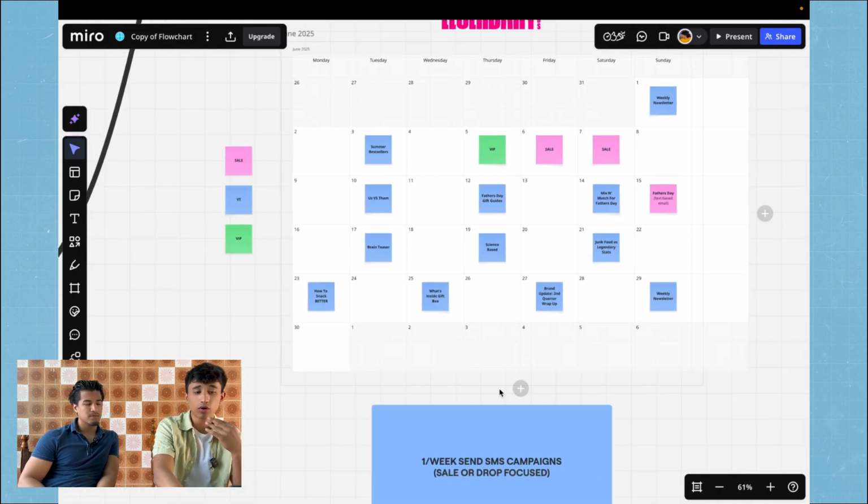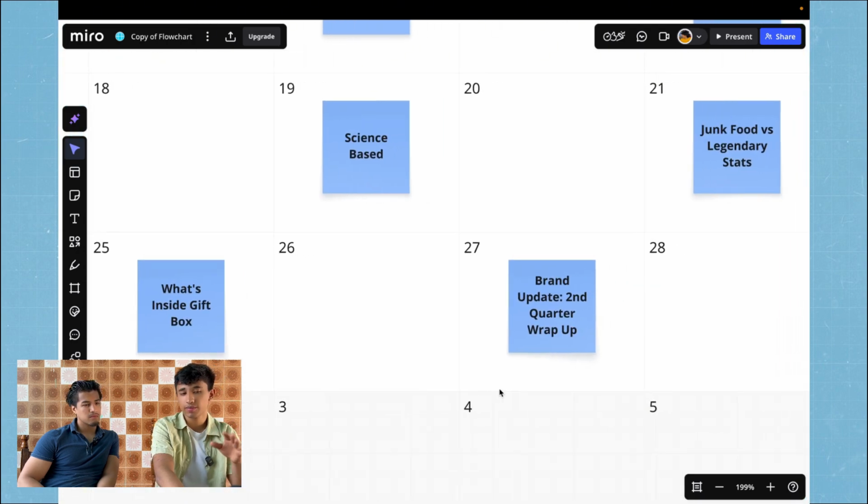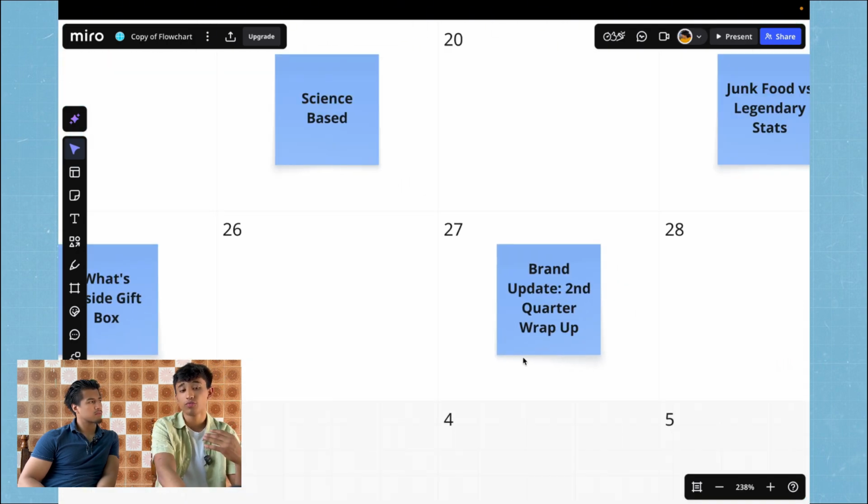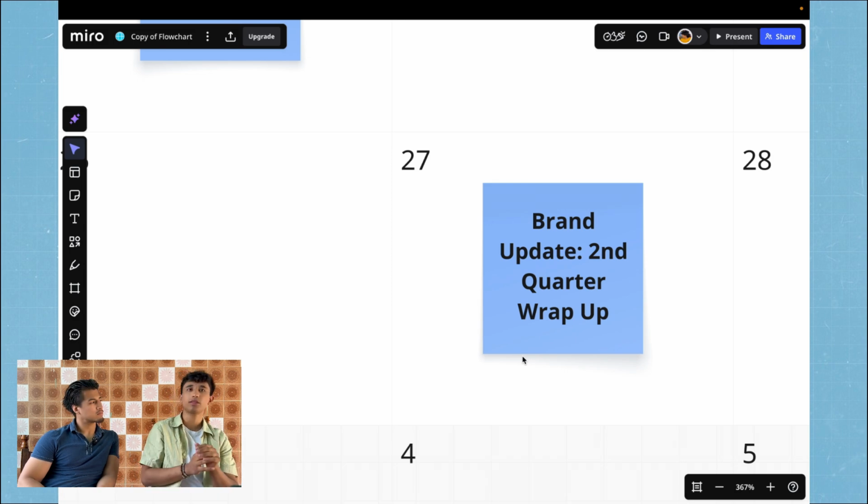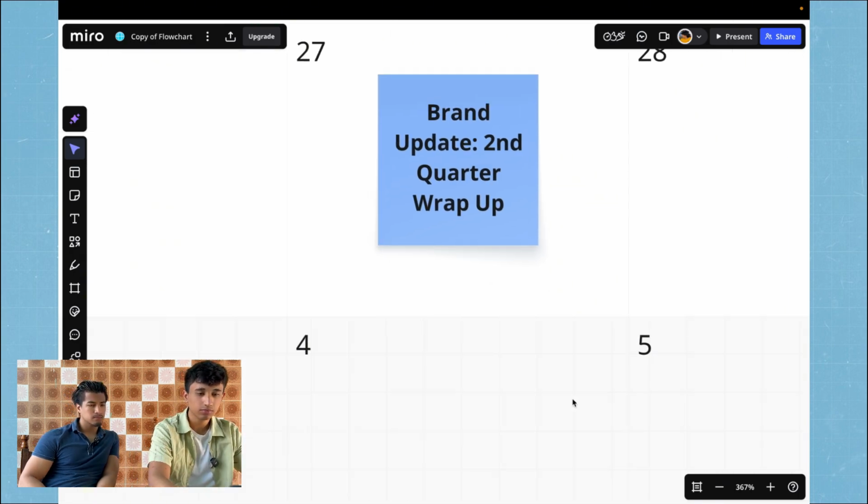One quick thing is the 27th is going to be pretty much the end of the second quarter, so you could do a brand update. This is the second quarter of the year. We've hit X amount of numbers, we got in this many more stores, we hit this many more retailers. It just says, hey, this is the overall brand update. This is what we accomplished.